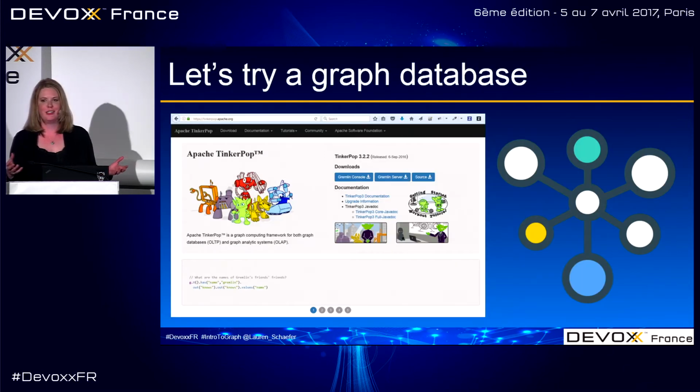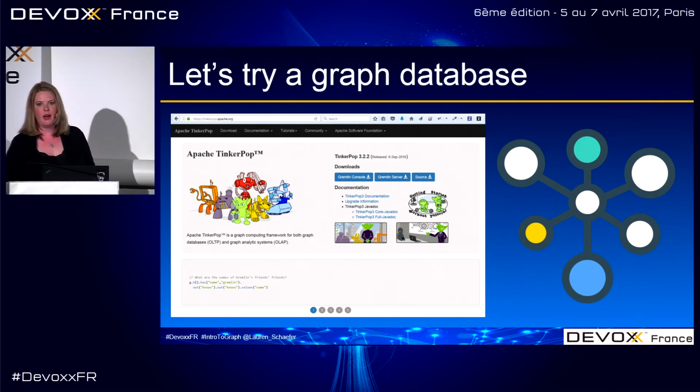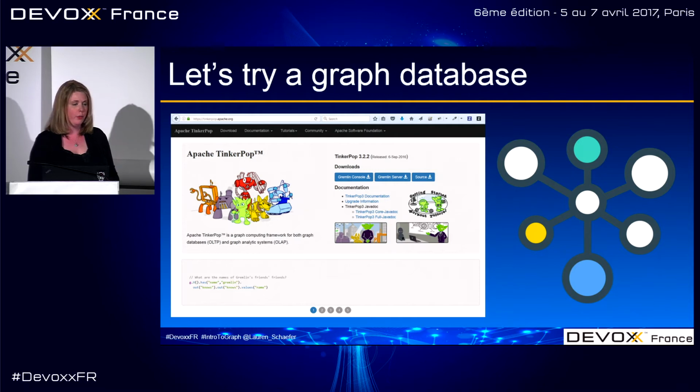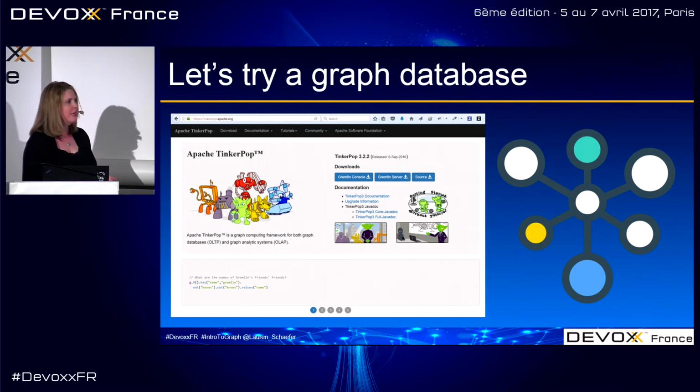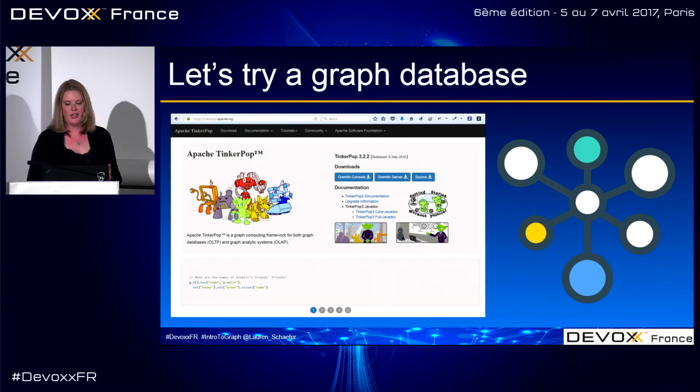All right, so this is tools in action, so we want to actually try a graph database. There are lots of options out there. Apache TinkerPop is an open source graph computing framework that's very popular. It can be kind of a pain to set up because you have to set up a lot of underlying technology, things like Elasticsearch, Cassandra, HBase.